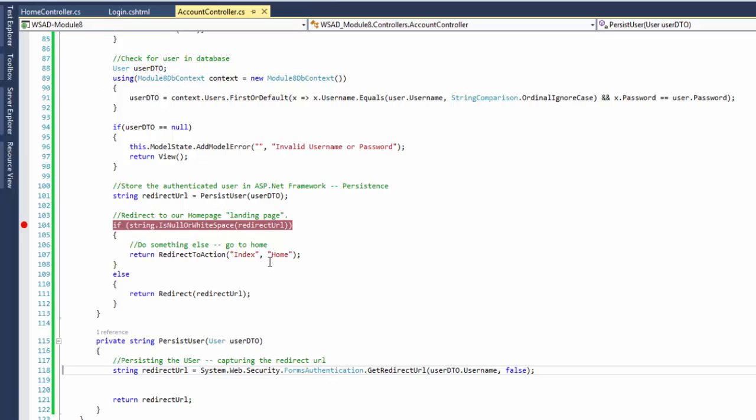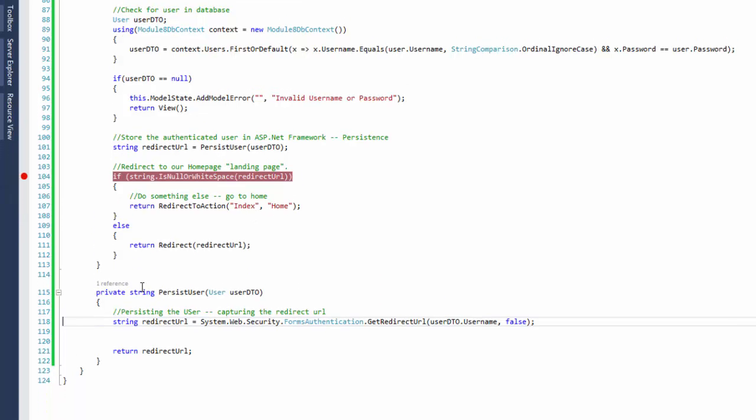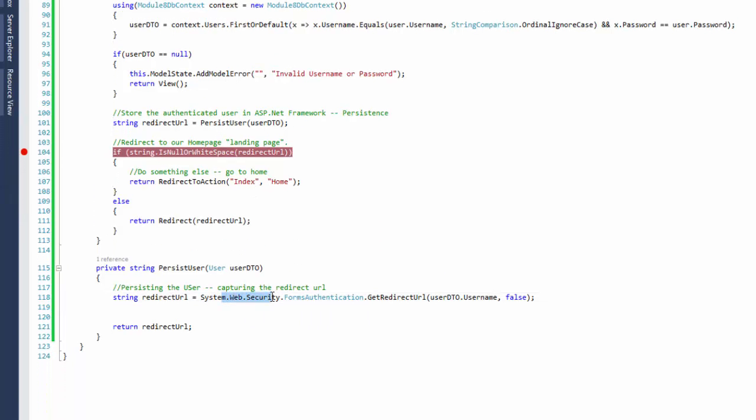Now, one additional thing to note is that in system.web.security.forms authentication, under our persist user method, which is inside of our account controller, this method has actually changed from previous versions of the .NET framework. What happens now is that this method only returns to us the URL. It does not actually authenticate the user. So to do that, we now have to do it in 2 steps.